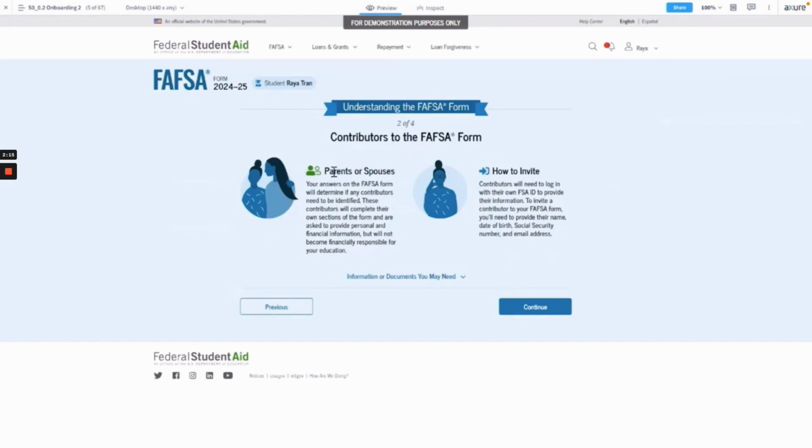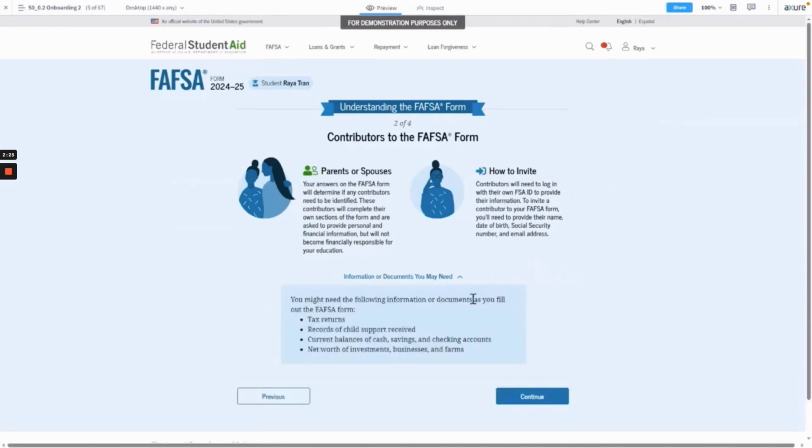So there's information about what a contributor actually is and some information about how to invite a contributor in the event that one is required. We also provide information on this page about documentation that you might need in order to complete the questions on the FAFSA form.